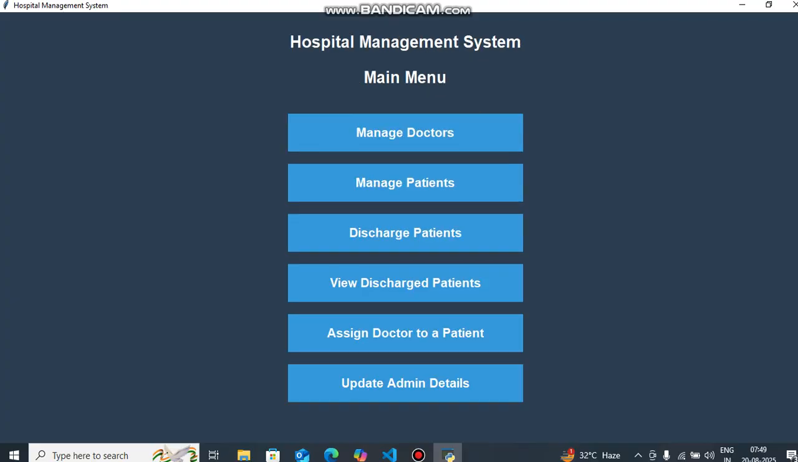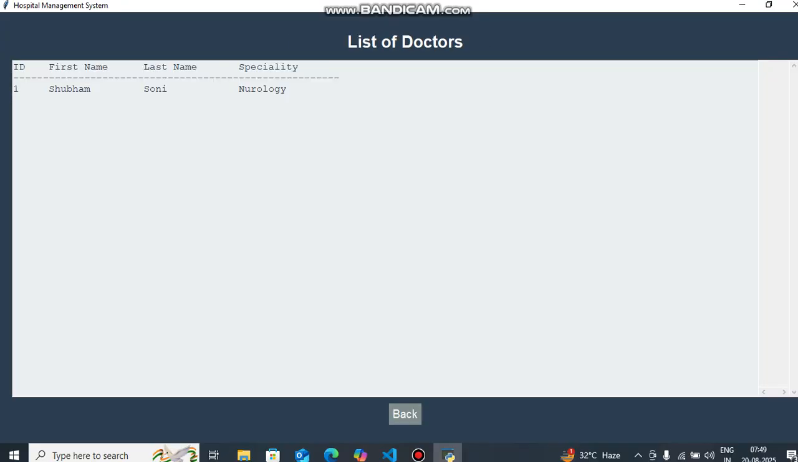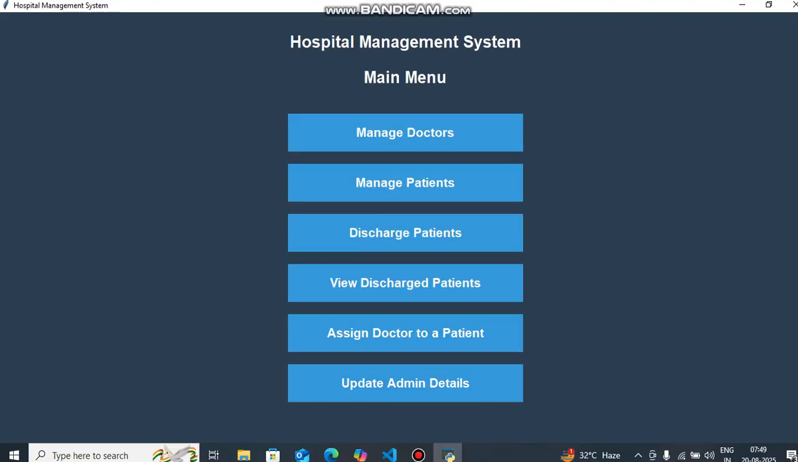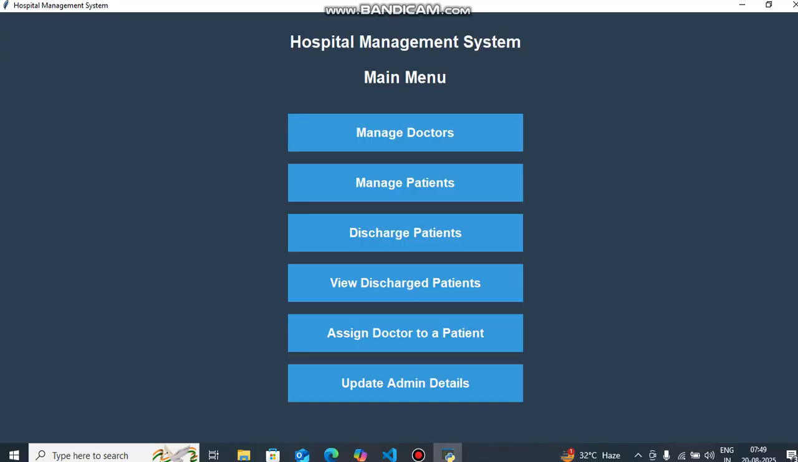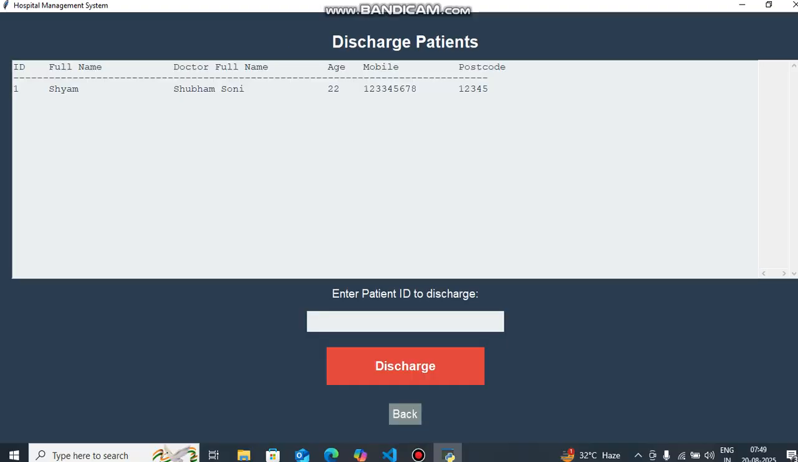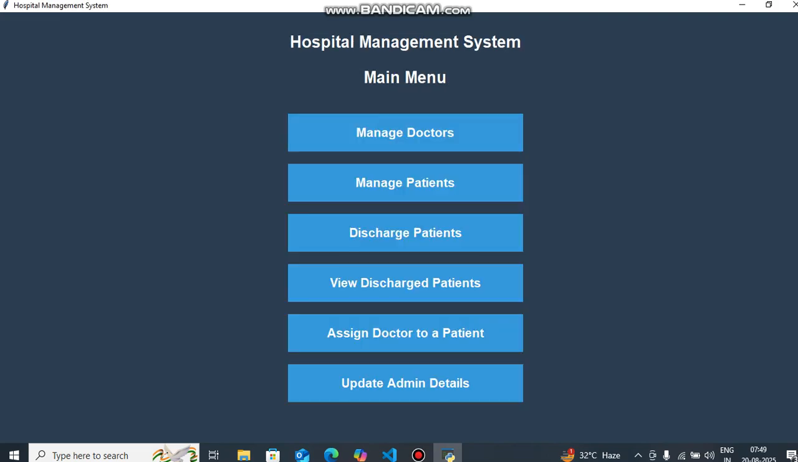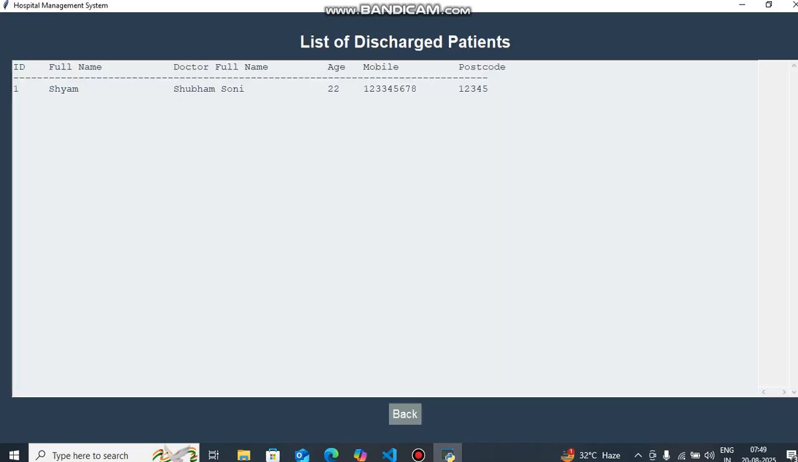Now back to menu, doctor view. In this view you can see only the doctor and their specialty. View discharge. Now discharge patient. Now patient 1 I want to be discharged. Okay, now it is discharged. In view discharge patient, it shows Shyam, 22 and postal code. This is the discharged patient.